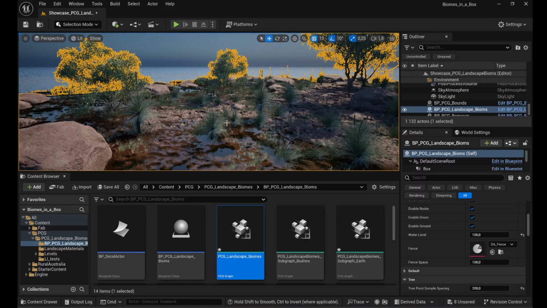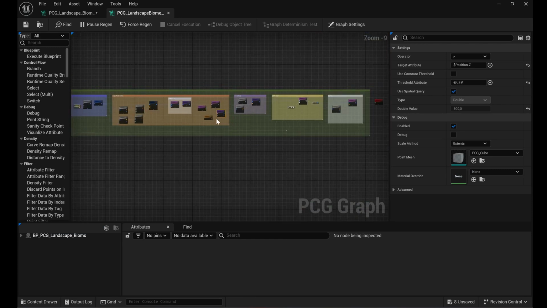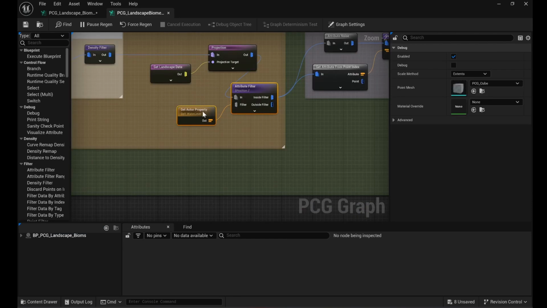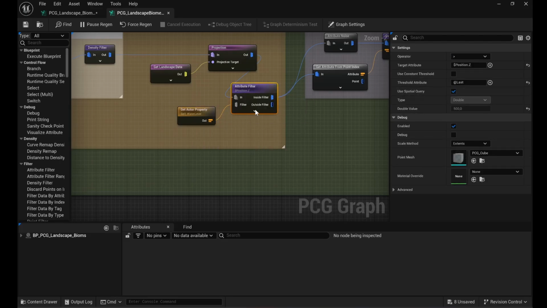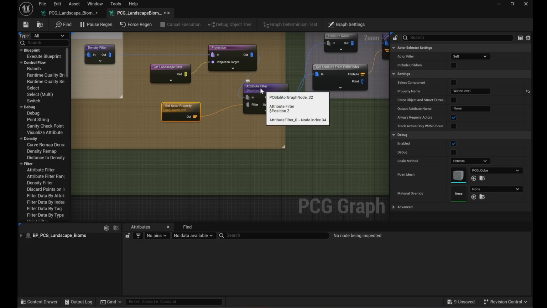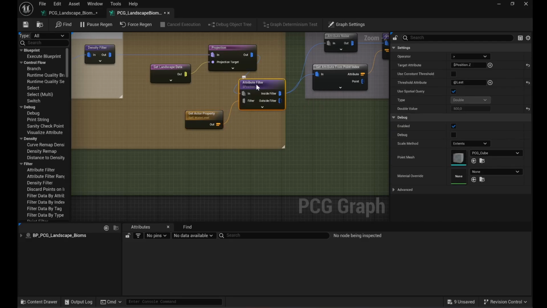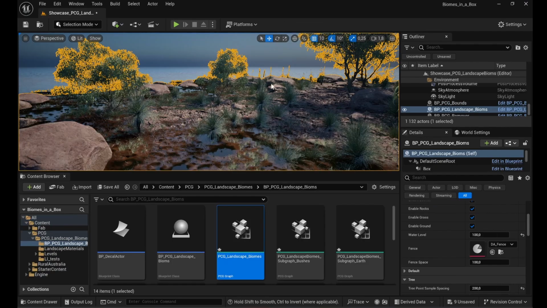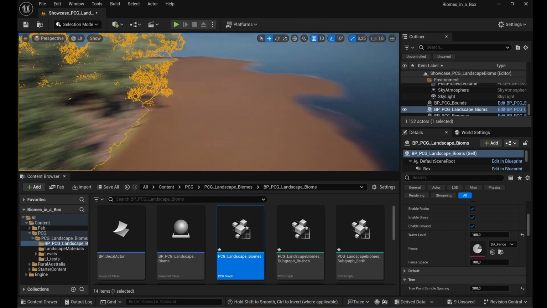Okay, so how it works, it works here. In subgraphs you may find these two nodes. You get actor property, water level, and you compare it with position Z. If position of the point is higher, then it passes the filtration. If the position Z of a point is lower than the water level, then this attribute filter will cut it off. And that's all. That's how it works. You see, nothing really difficult.